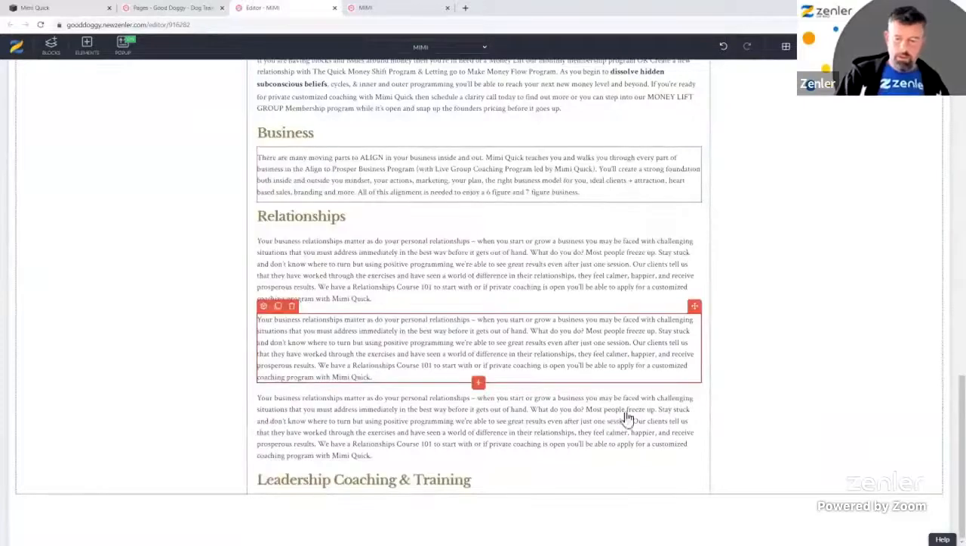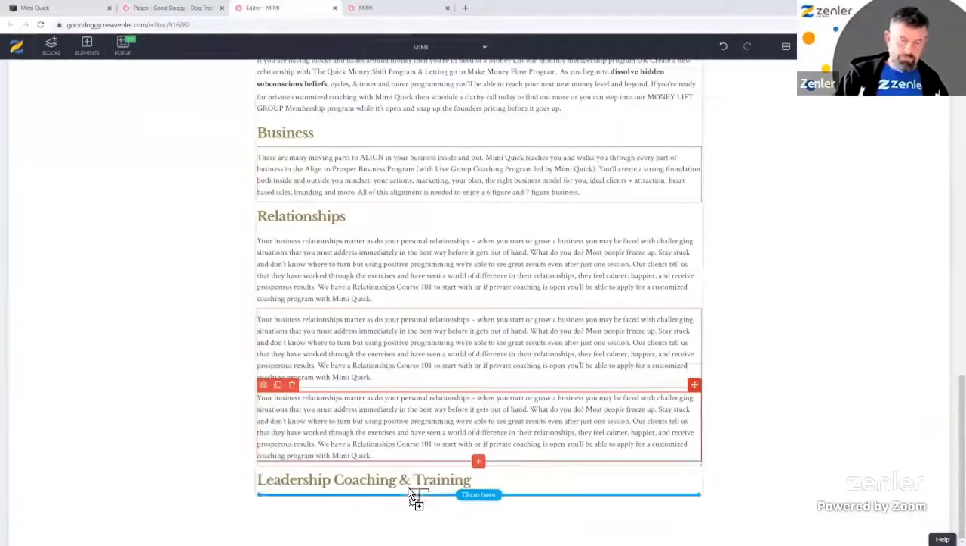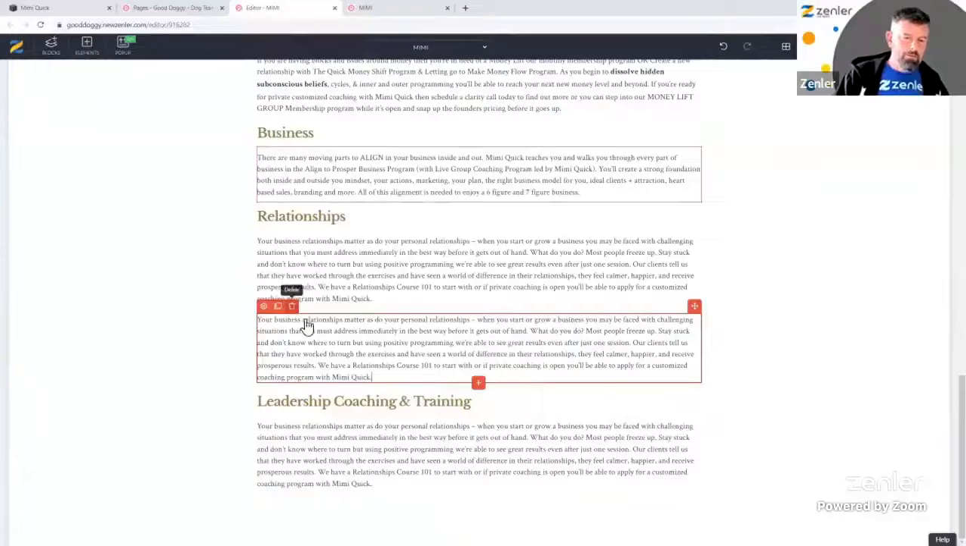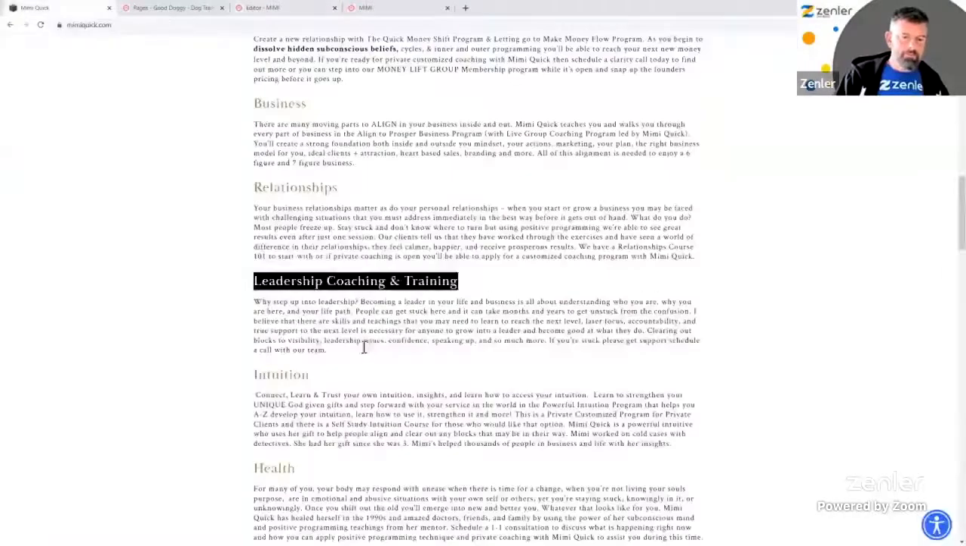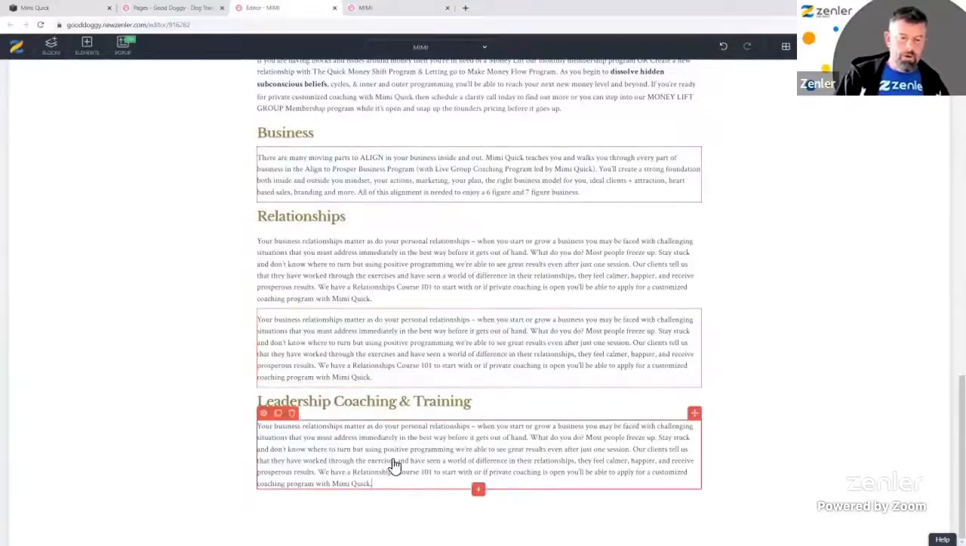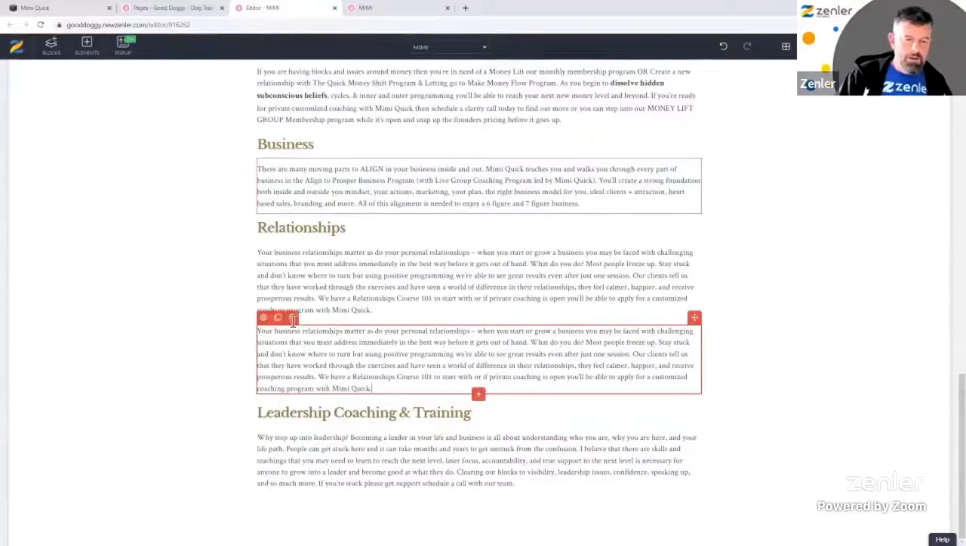Oops, done that twice. You can kind of lose yourself when you're working on these things. Oh, what's that block? Okay. Right. Just want to get rid of this block because it's a duplicate.